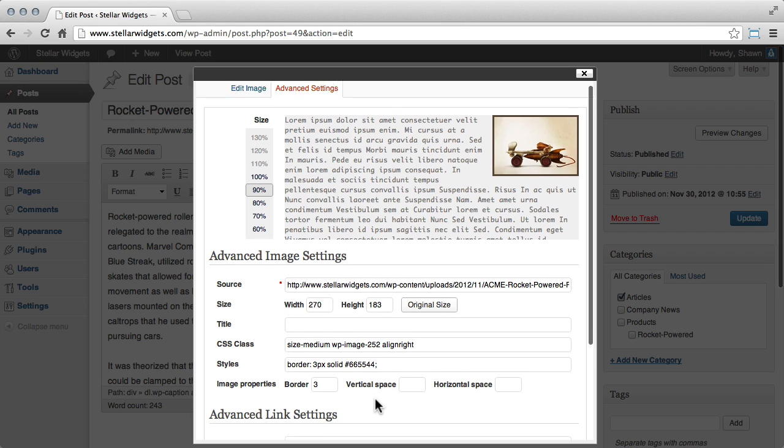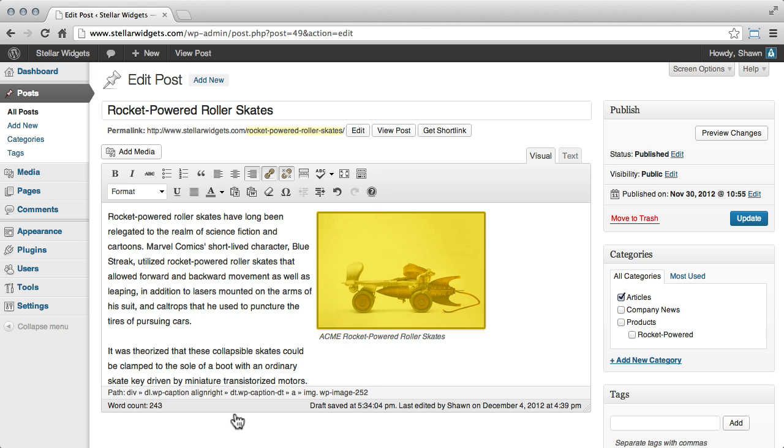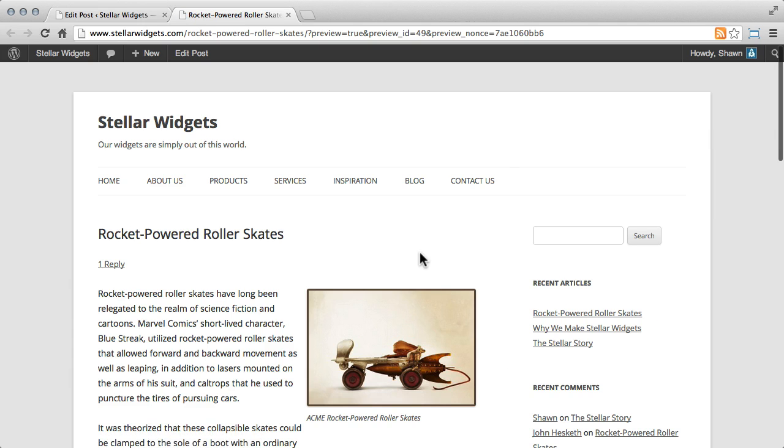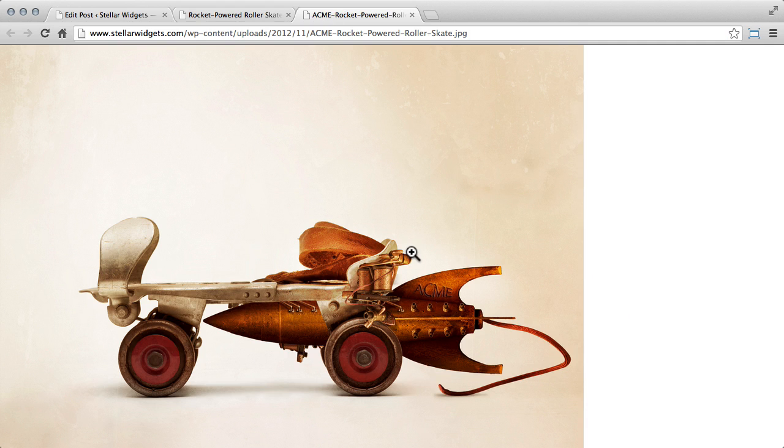And last, under the Advanced Link Settings, we can assign a separate title for the link itself and choose to open the link in a new window when someone clicks on the image. I'll update these settings. And now, when we preview our changes, we'll see that our image has been updated with a nice border. And when our visitors click this image, they'll be taken to the full-size version in a new tab or window in their browser.